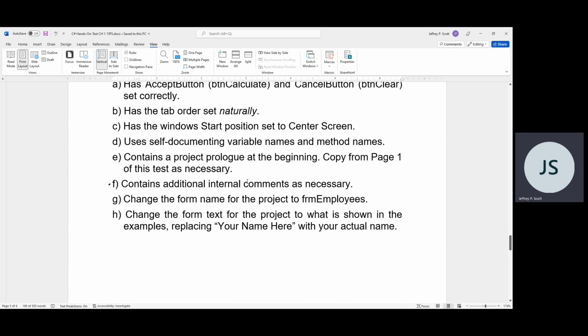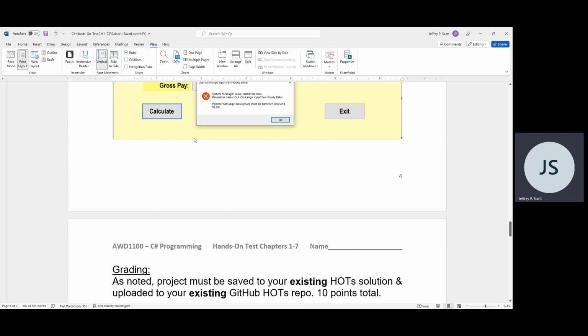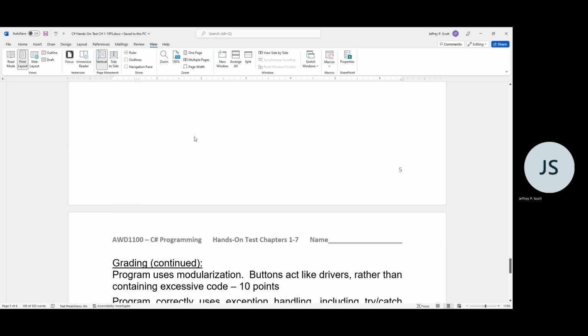If you put some code in there, if you're declaring variables or whatever, feel free to put a comment or two in there. Change the name of the form from Form 1 to FRM Employees. Change the form text. So the form text, if your name is John Smith, it should be John Smith, AWD1000, hands-on-test, number 3, problem number 1, employees, something like that.